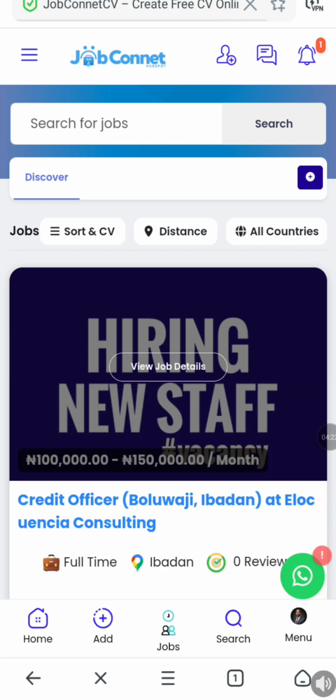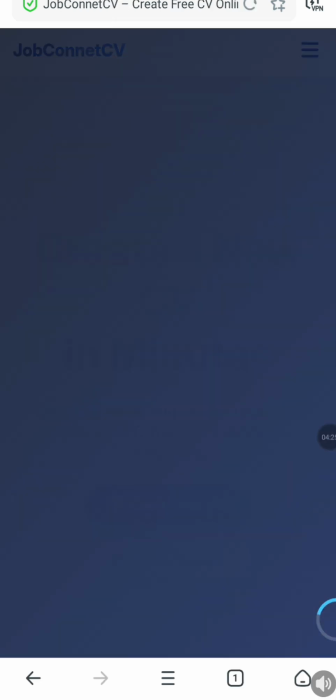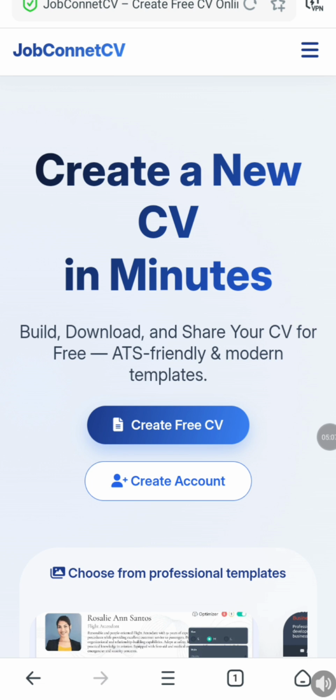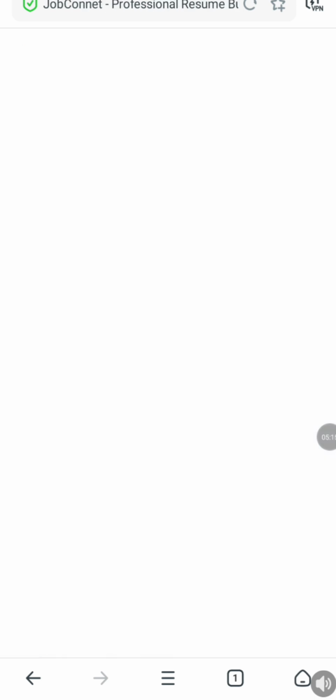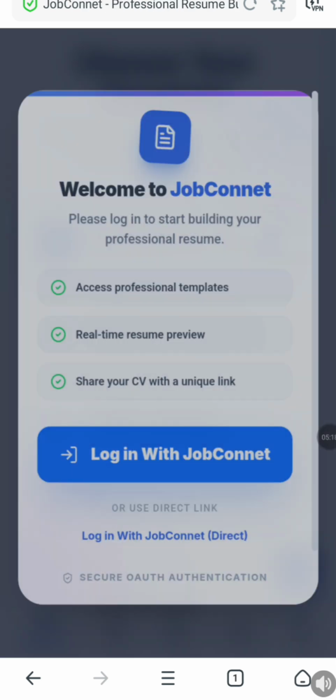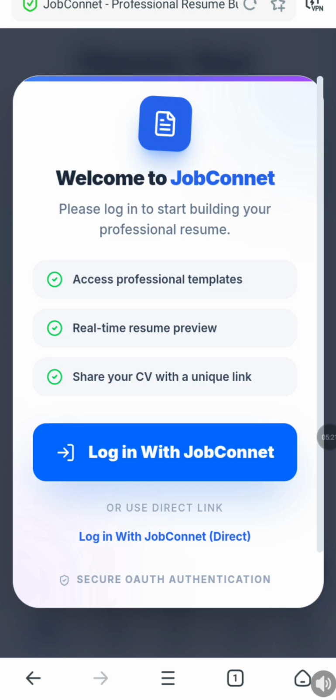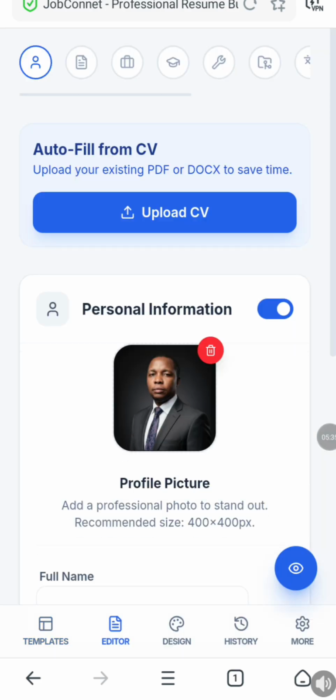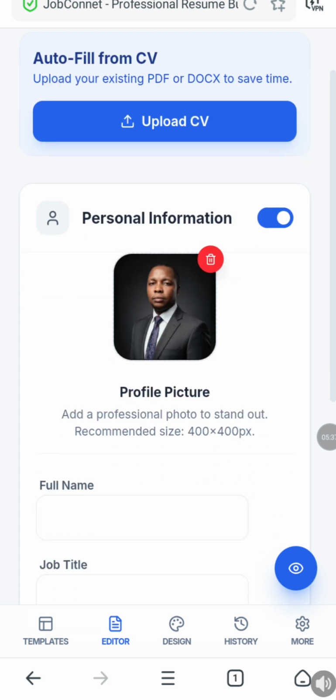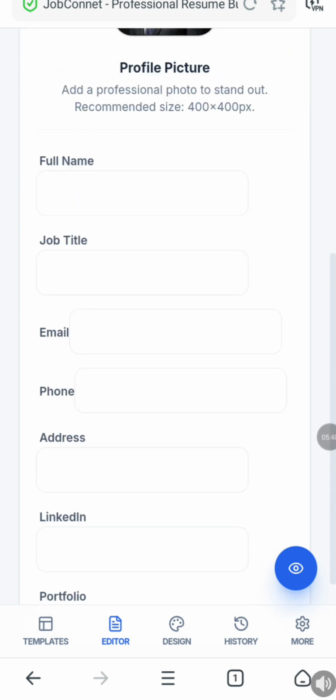Once you click on go, it will bring you straight to the JobConnect CV portal. When you click create, it will direct you to your JobConnect account. So it's better you sign in before you come here, so that when it directs you, it will automatically bring you here, and it will ask you to log in with JobConnect. That's the only way to access this platform. Once I click it, it will direct me to JobConnect, authenticate, and bring me back here. So I'm here at the CV building platform.